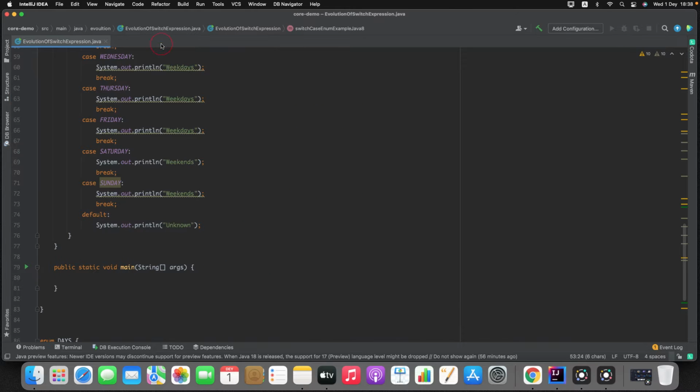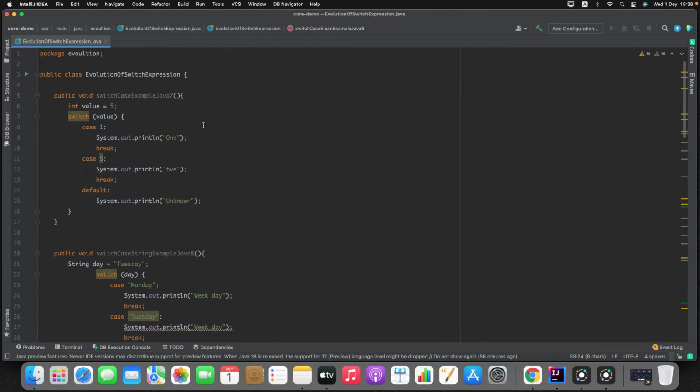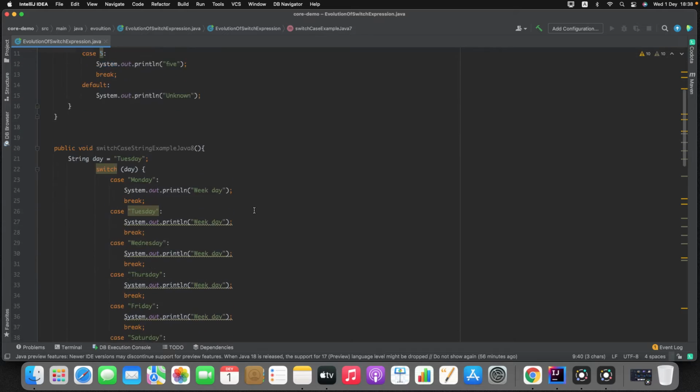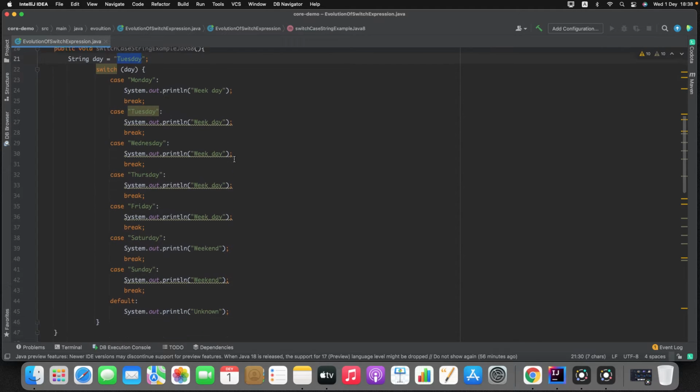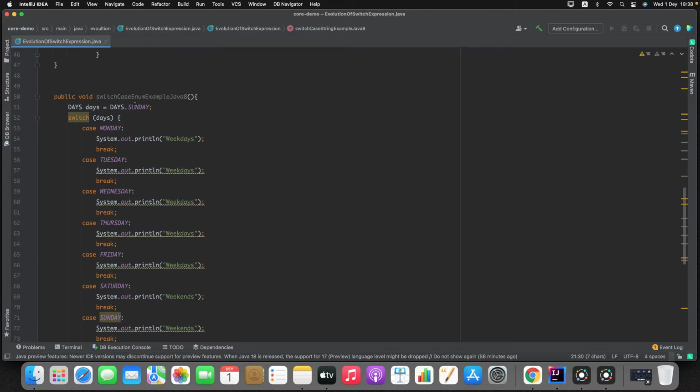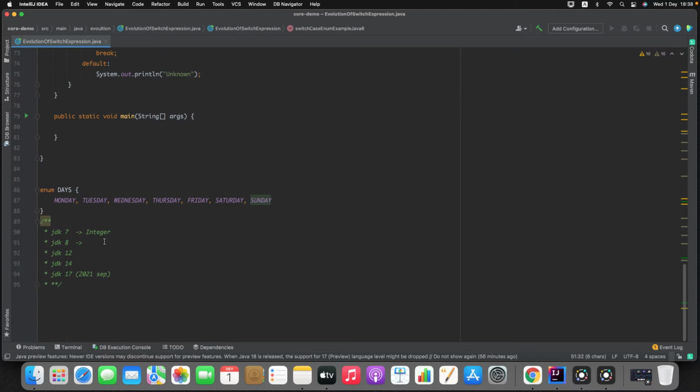So let's recap once again. In Java 7, you can pass only an integer, whereas in Java 8, as part of the switch statement, you can pass a string as well as an enum. Okay, so let me note it down here. You can pass the string as well as you can pass the enum.